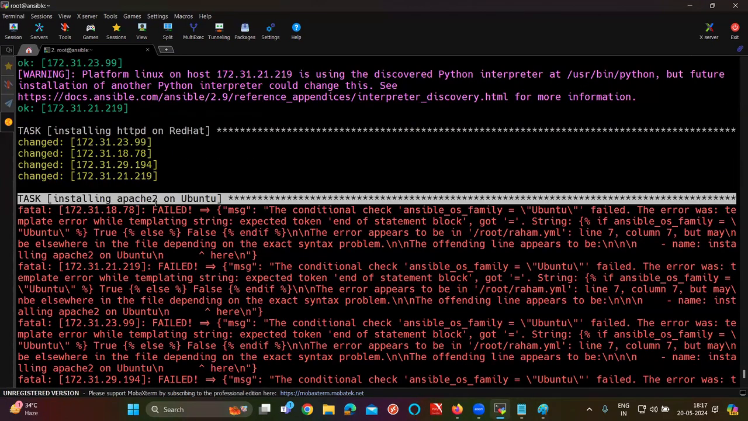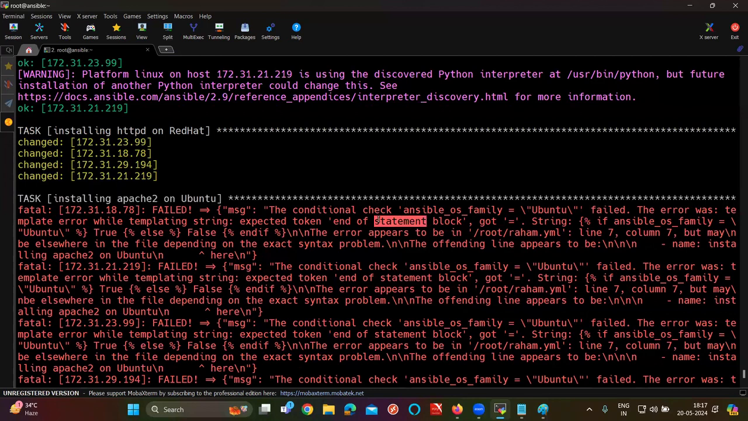Installing the Apache 2. Is it failed or skipped? Sir, why did it fail, sir? Due to the condition check. Which one? I'll tell you the reason. Basically, we got the output, but there is a small thing to correct.